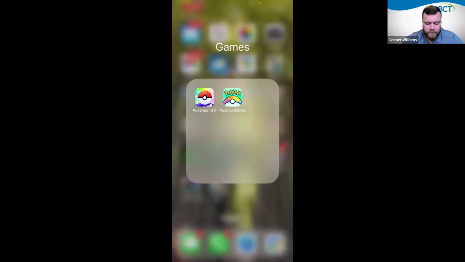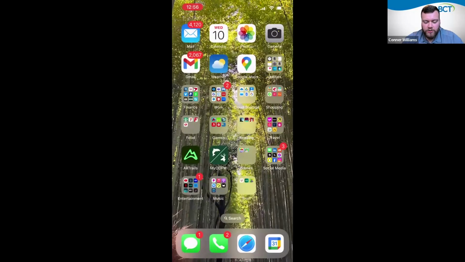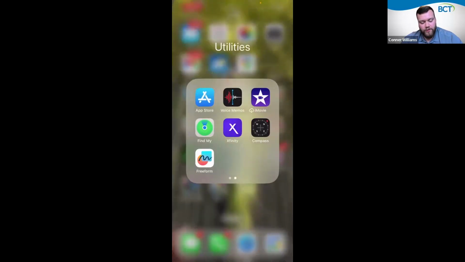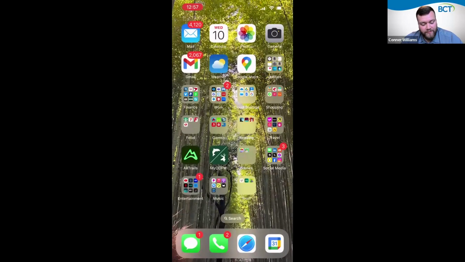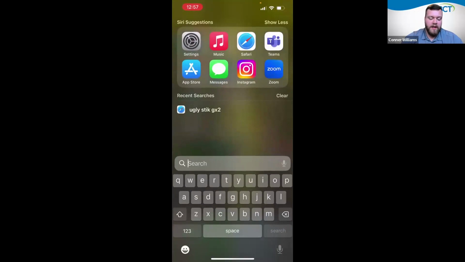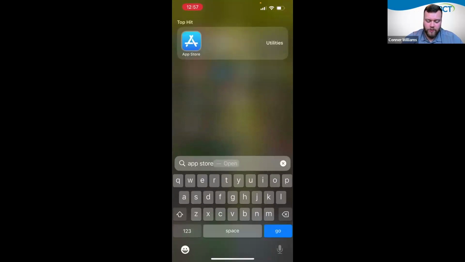Okay. Let's talk quickly also about installing new apps. You're going to do this from the App Store. That is this one right here, the blue App Store icon. And if you can't find it on your phone, remember the shortcut: swipe down from the middle of your screen and then just type in App Store. It's going to be this blue one right here.